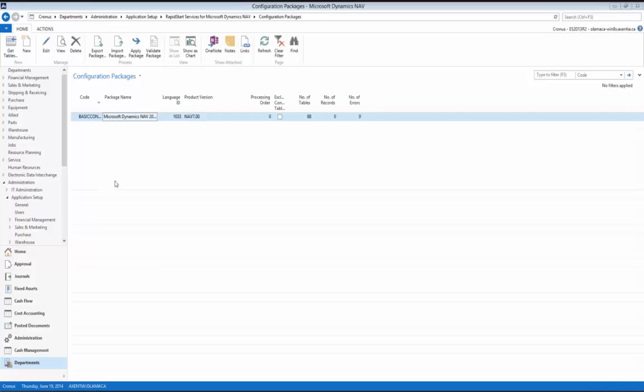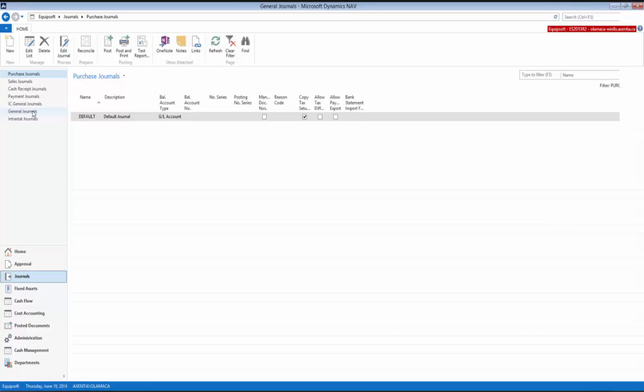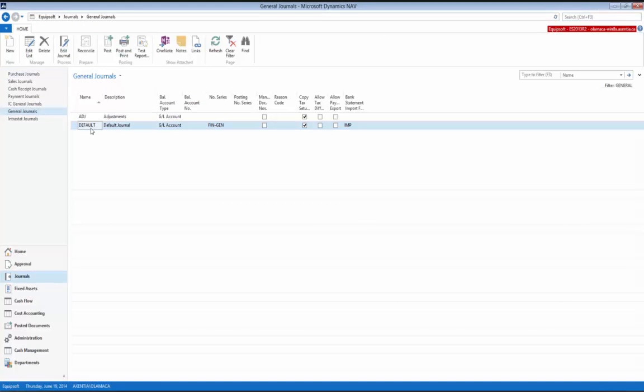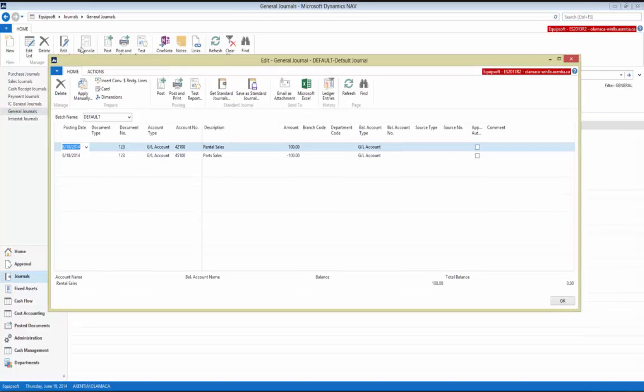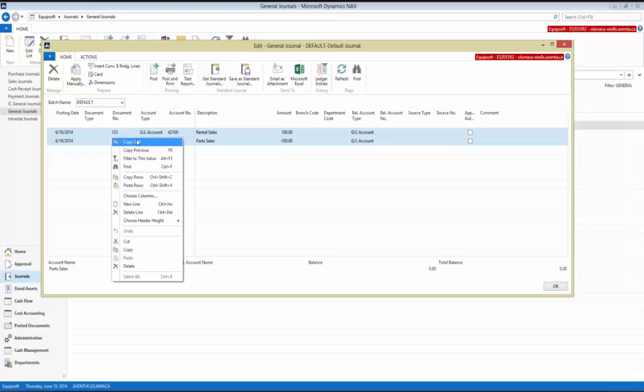So what I'm going to do here is, again, go back to the appropriate company. Very quickly, I'm going to go into the journal screen, go to General Journal, and go to my default journal. And you can see I already have 2 entries in my General Journal. We're not here to talk about General Journal, but we're going to select those records, additional features in the software.